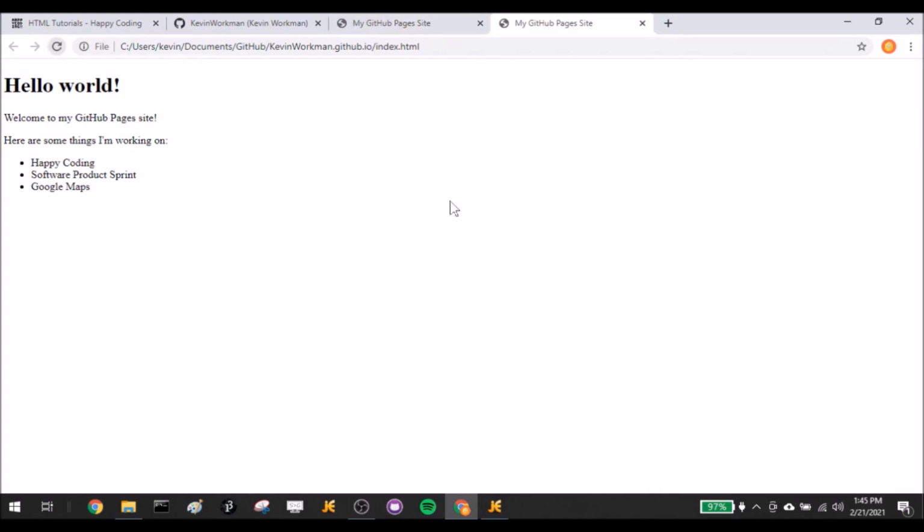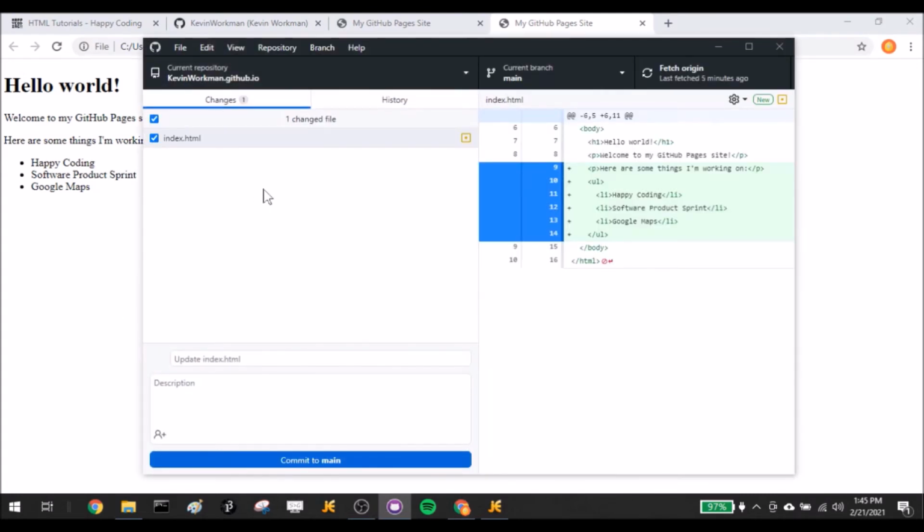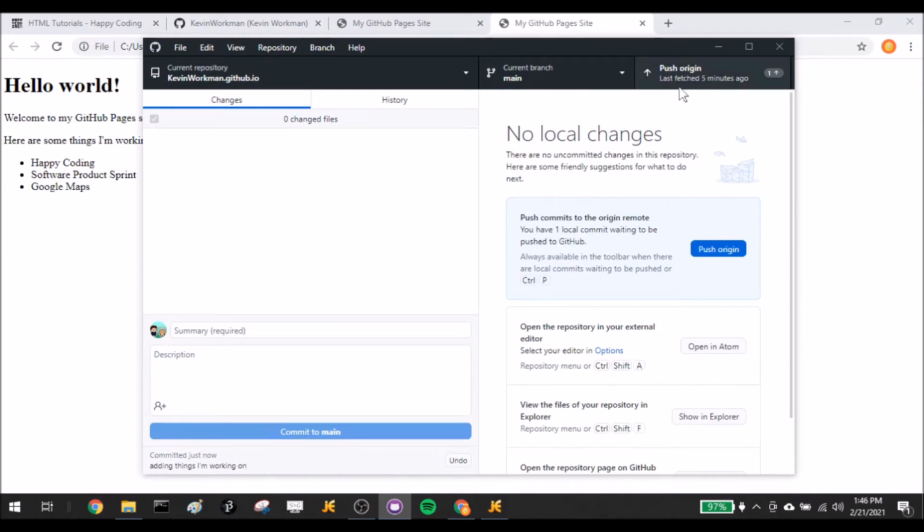Anyway, this looks pretty good to me. And so what I want to do is upload my changes back to GitHub. So I'm going to open up GitHub Desktop. I could also do this over the command line, but GitHub Desktop is a little easier in my opinion. So here's the diff view, and you can see that I've added a few lines, and that makes sense because that's exactly what I just did. Adding things I'm working on, something like that. Commit message, commit that to my main branch, and then push it up to GitHub. And the upload takes just a second.